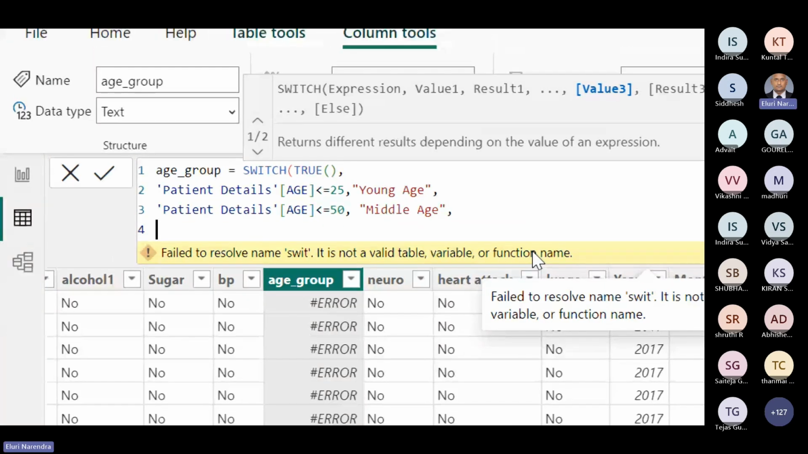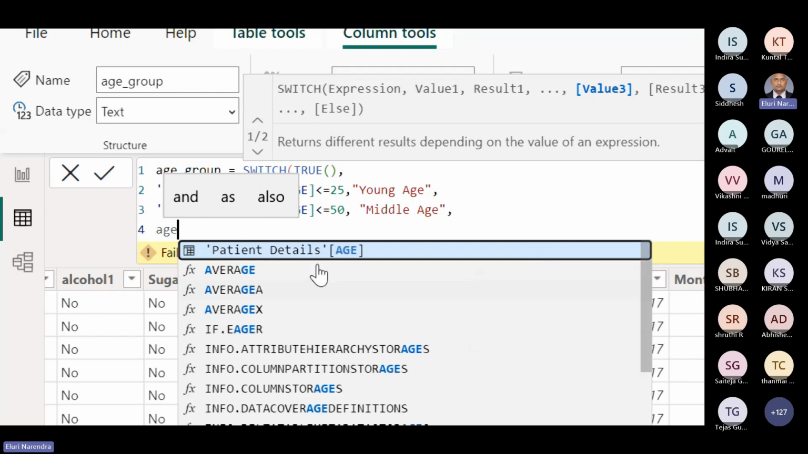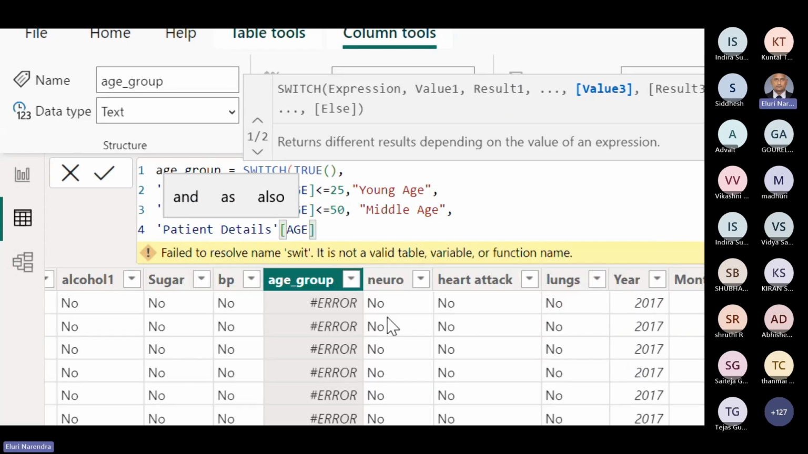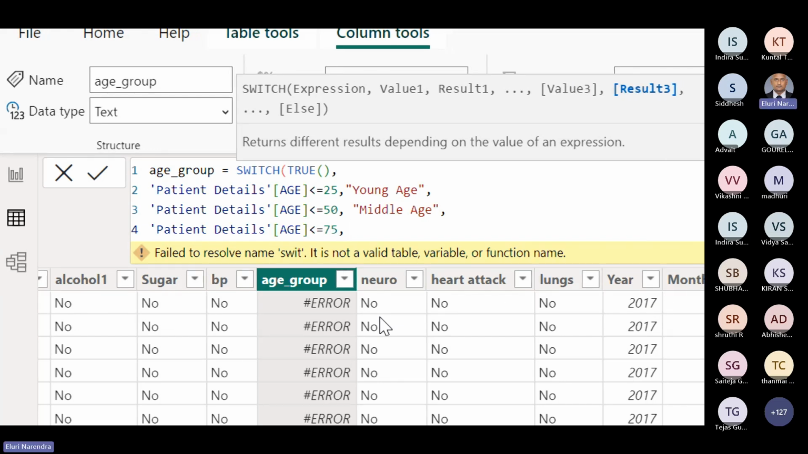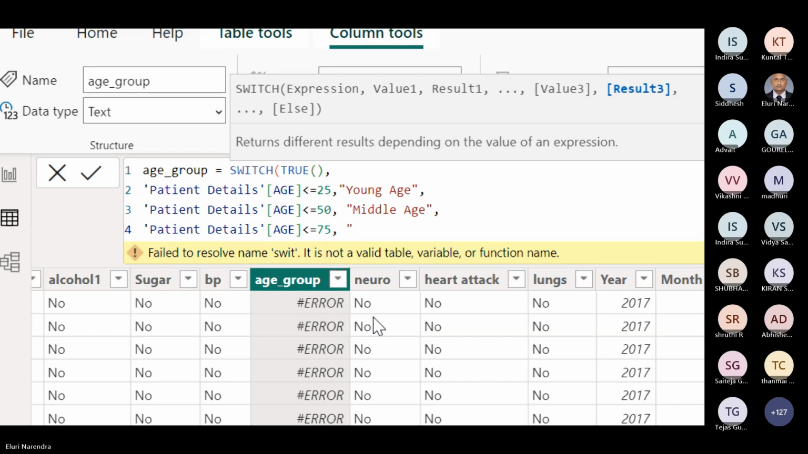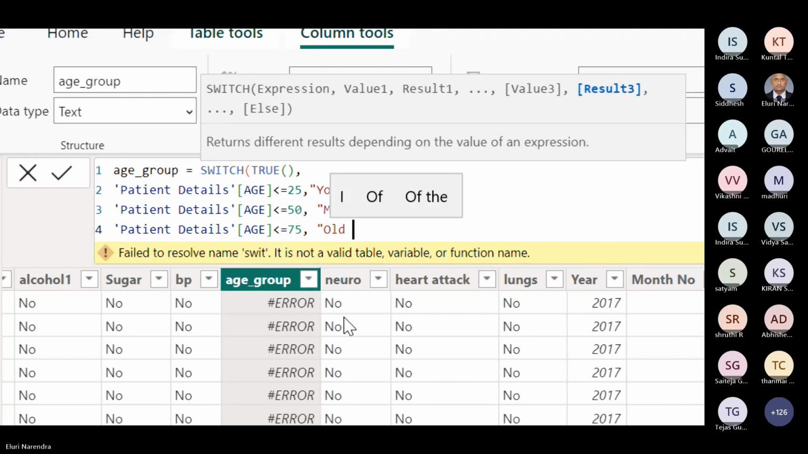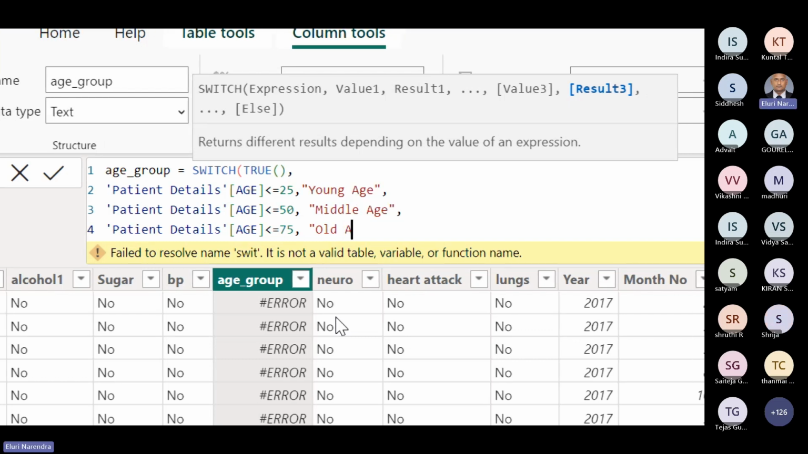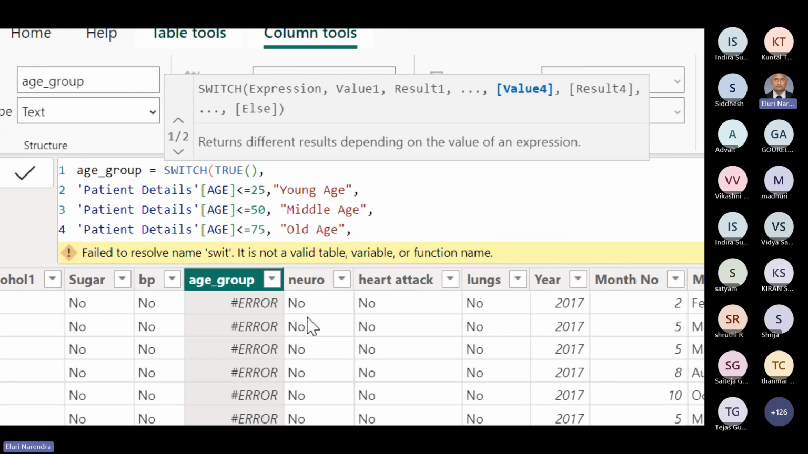Now again I am typing the age column. I'm referring to the age column again. Select this age column. Now the value is less than or equal to what? 75 years. Now how to call this 75 years age, like 51 to 75? So old age. Okay. Old age, close the double quotes, comma, Alt Enter again.